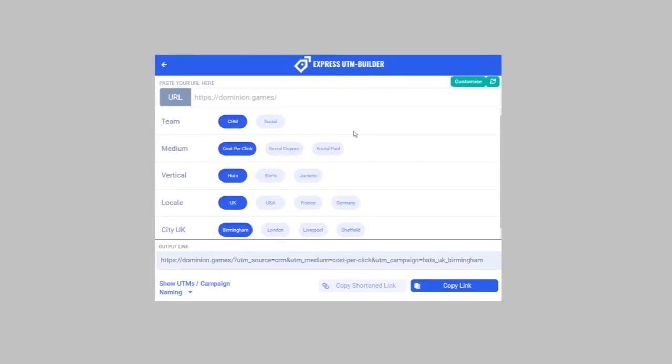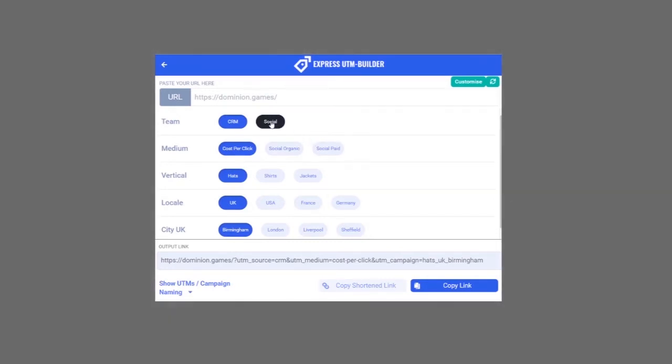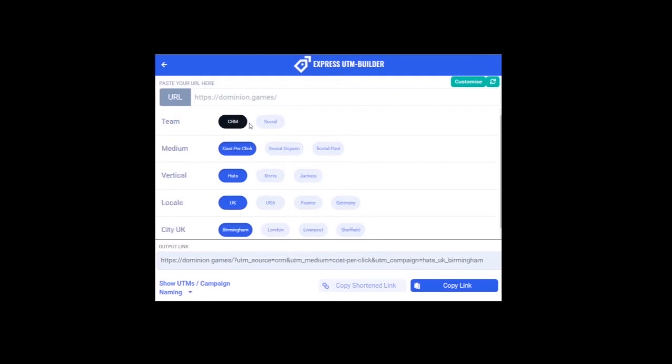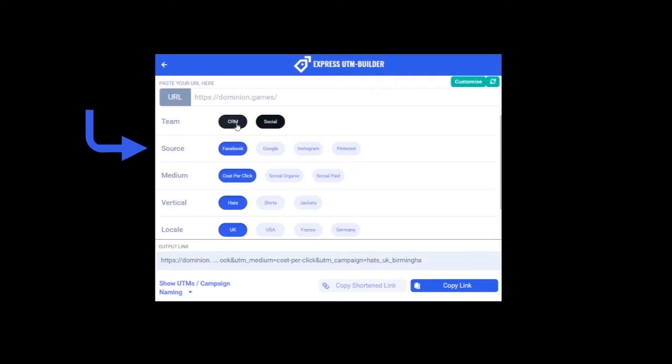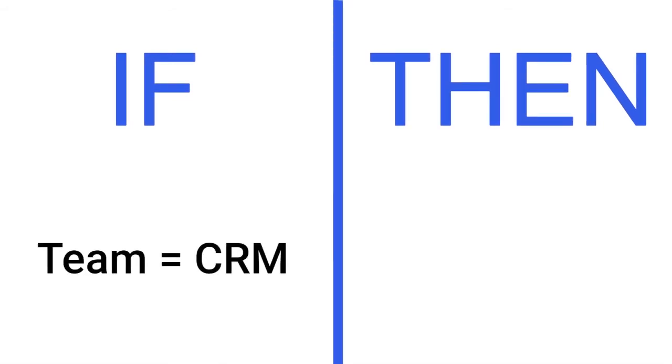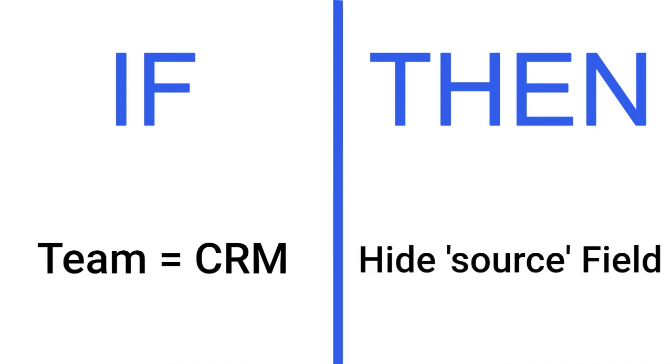Notice the first field, Team, where I only have 2 buttons, CRM and Social. I get different selections of visible buttons depending on which button is pressed. Specifically, I hide the source field when the team is C or M. All logic follows this pattern: an if statement, which acts as a trigger, and a then statement, which specifies what should happen when the action's triggered. In this case, when the team equals C or M, hide the source field.